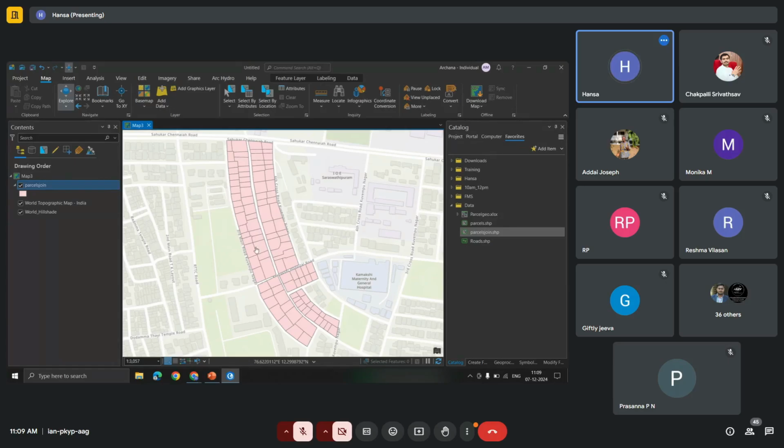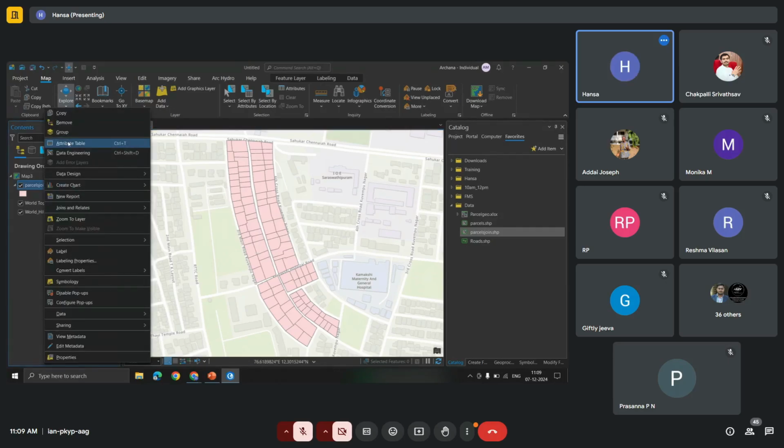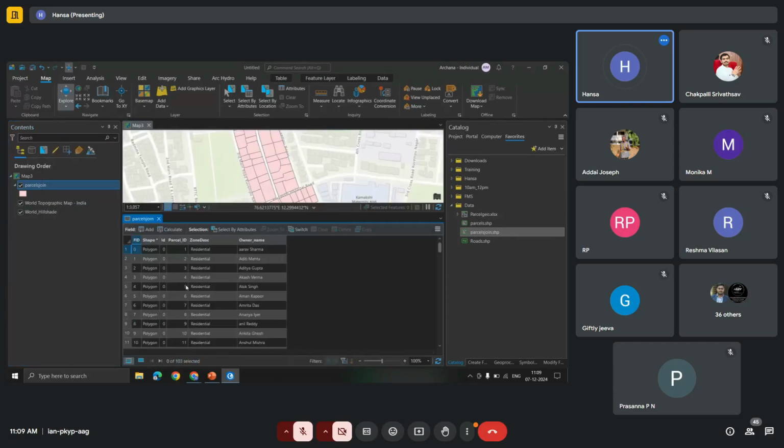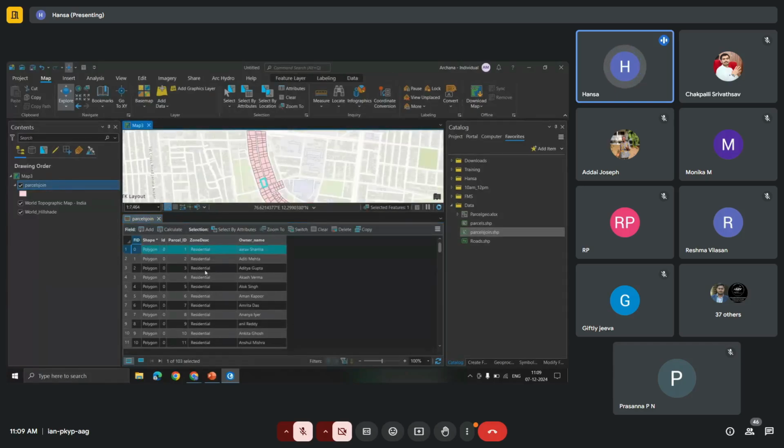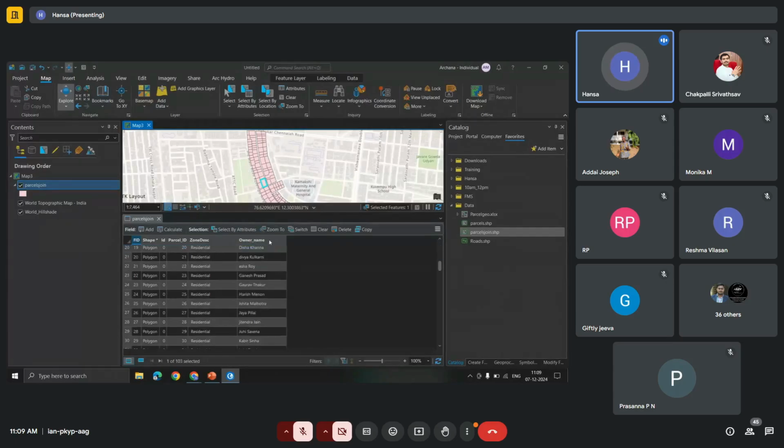And if I check the attribute table for this, the attribute table has the parcel IDs, so each parcel is represented using a particular ID. Then you have the zone description, which says whether it is a residential area or a commercial area. And then you have the owner name, so who does that property belong to?